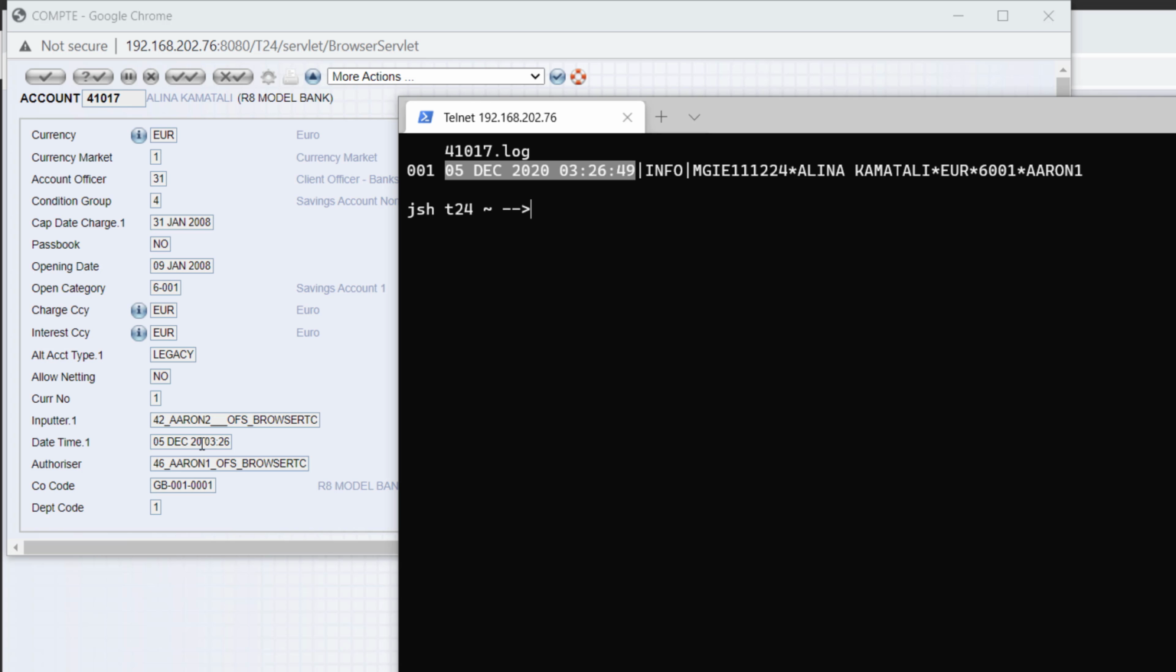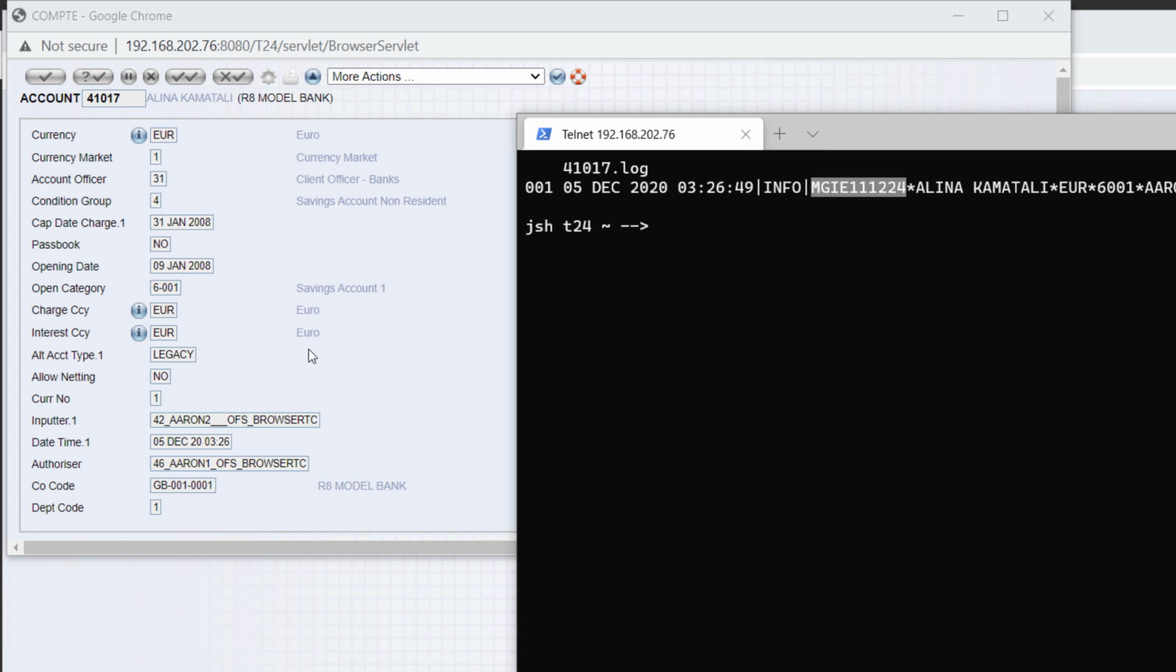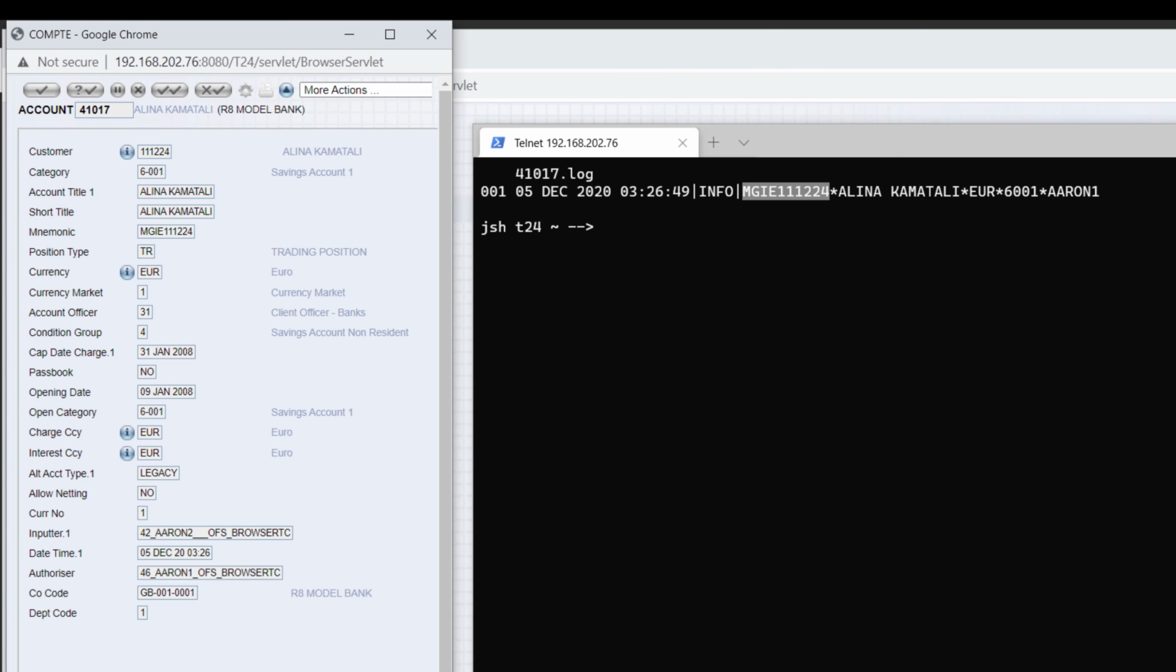So as you can see, we have the date. So you can check here on T24. It is the same date. Okay. And this is information. So we logged info. And we have our mnemonic. So let me scroll to view all the information. We also have info, because in our subroutine it says this is information we're logging.